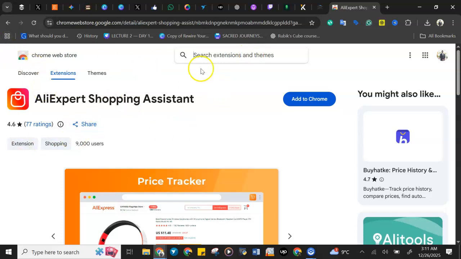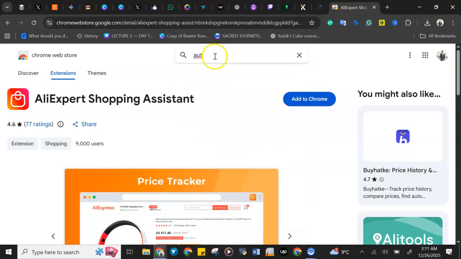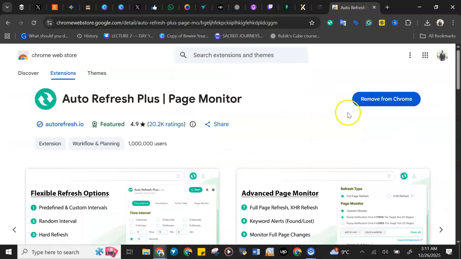So when you get to Chrome Web Store, you can search auto reload or auto refresh, whatever option you get. But I'm currently using this application right here. Once you click on it, you're going to add it to your Chrome. Once you add it to your Chrome, it will ask you to pin it.